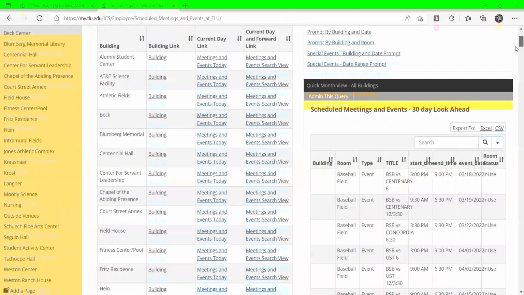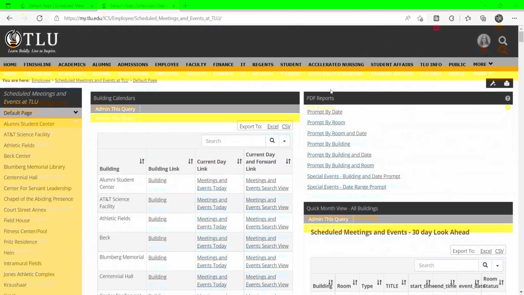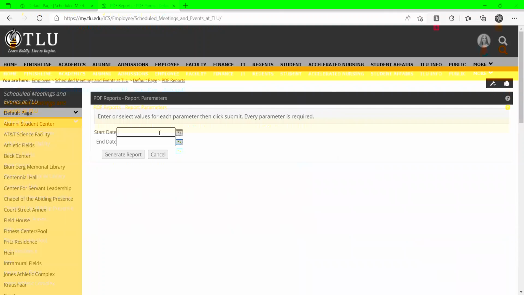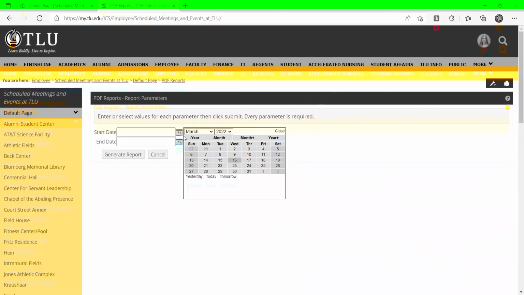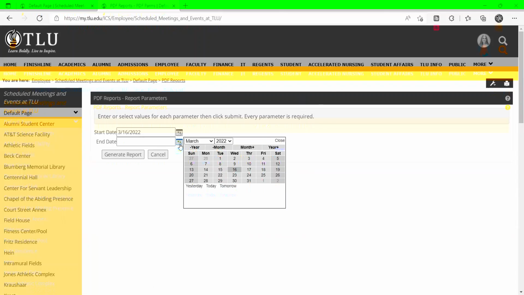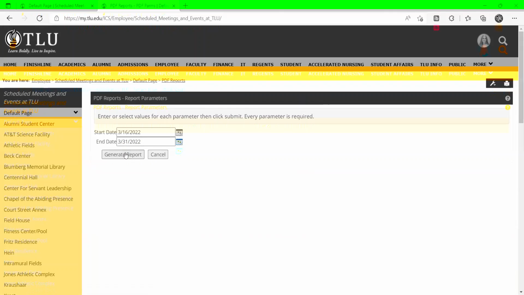The next thing I would like to share with you are these PDF reports. So these are real handy as well to see what's been booked versus not booked. And it will really just depend on your preference, whether you'd rather go to these queries that are out here to view what's booked where, or if you choose to run these reports. So the first report we have is prompt by date. And so you enter a search date in here, or a start date. So I'm going to do March 16th, and then through the 31st. And then you click Generate Report. And then one more click.